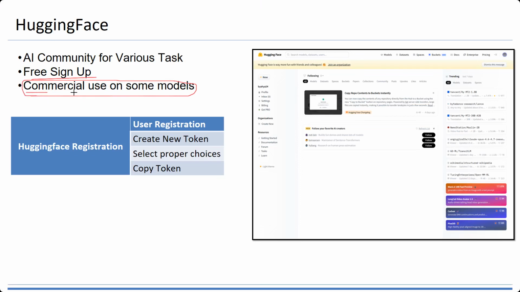So if you pay some money to the Hugging Face, you can use some models based on the payment. So they have the pricing. And I think today, let's just try with the free version. Okay. So for the Hugging Face, you need to register and then you can create the new token, select the proper choices, and then copy the token. Okay, so now let's do it.